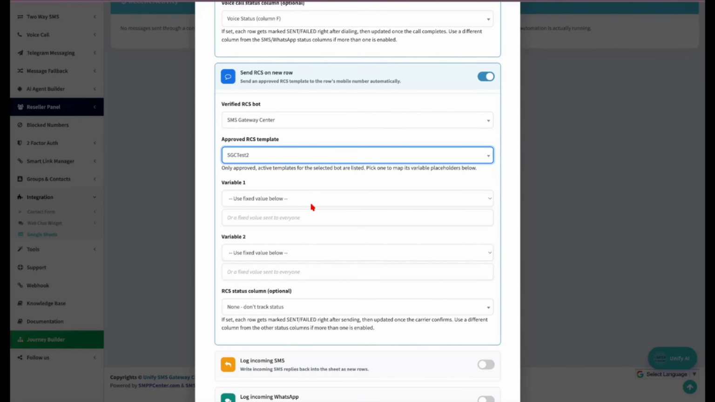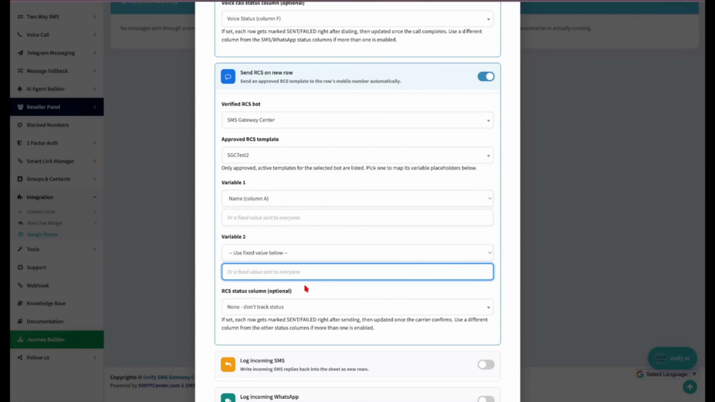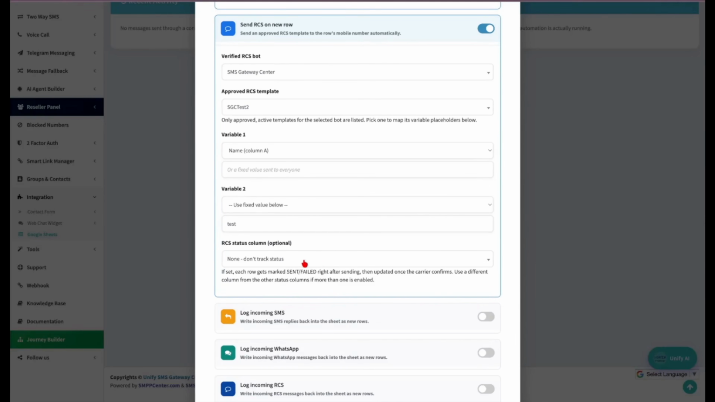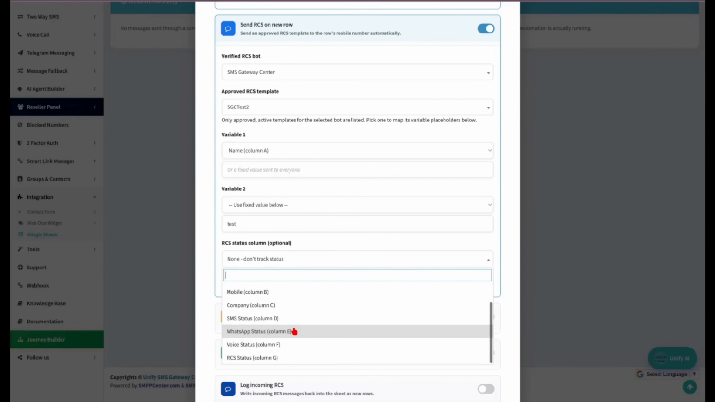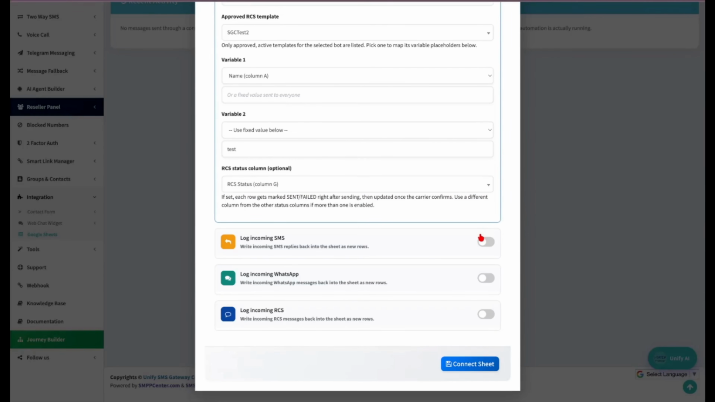Again, as we have discussed before, you can either use a variable that's already available as a column in your spreadsheet, or you can add your own fixed variable. And you can always track the RCS status in the RCS status column, which is column G in our spreadsheet. Now you also have the option to log incoming SMS, incoming WhatsApp, and incoming RCS.